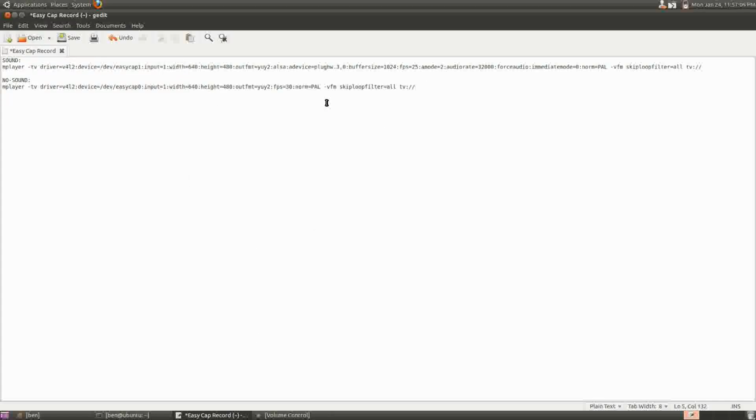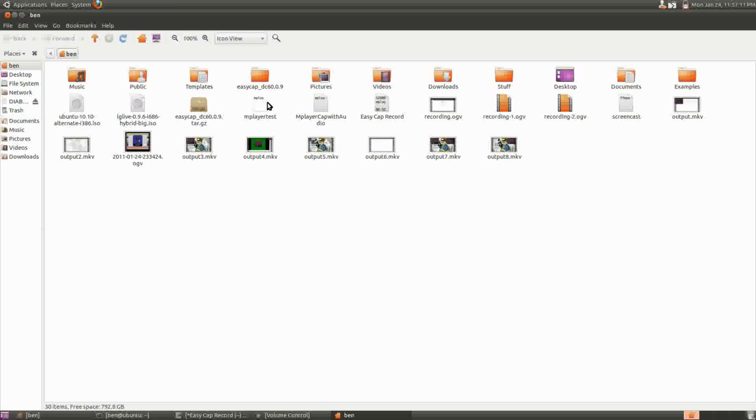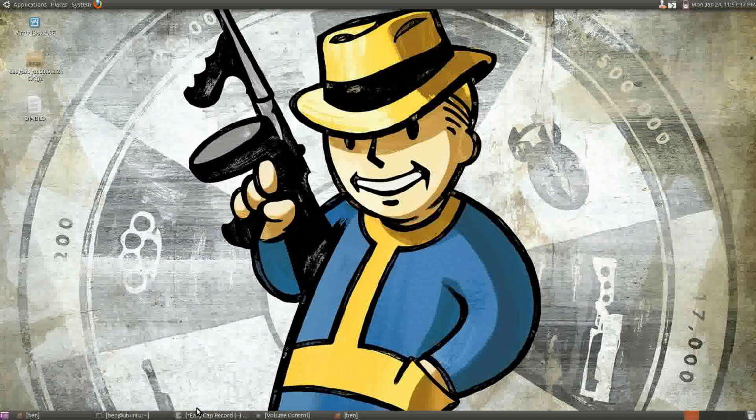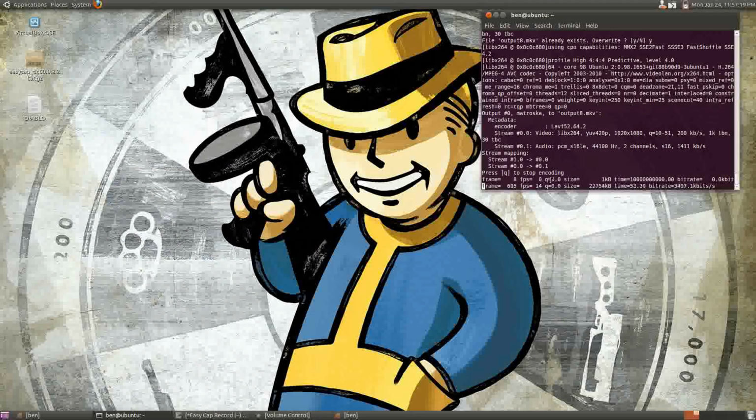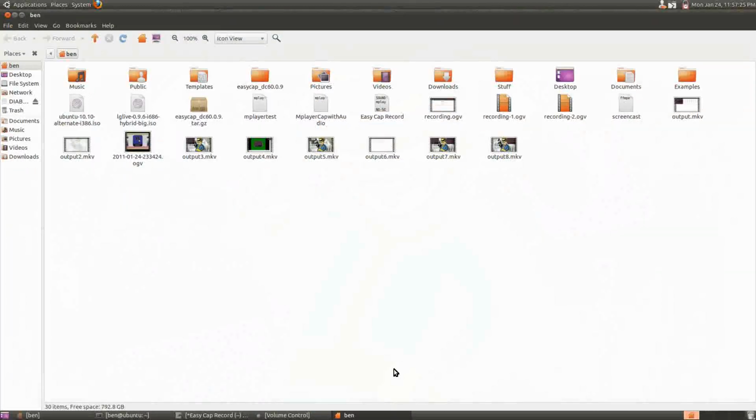Alright, so that's that out of the way. If you want to use the even more ghetto version, then use the Mencoder command, which can be found in the video description. Basically all you have to do is just copy that into the terminal, like as usual, and basically that will record, but you won't be able to see the output. So again, I wouldn't recommend using that method.